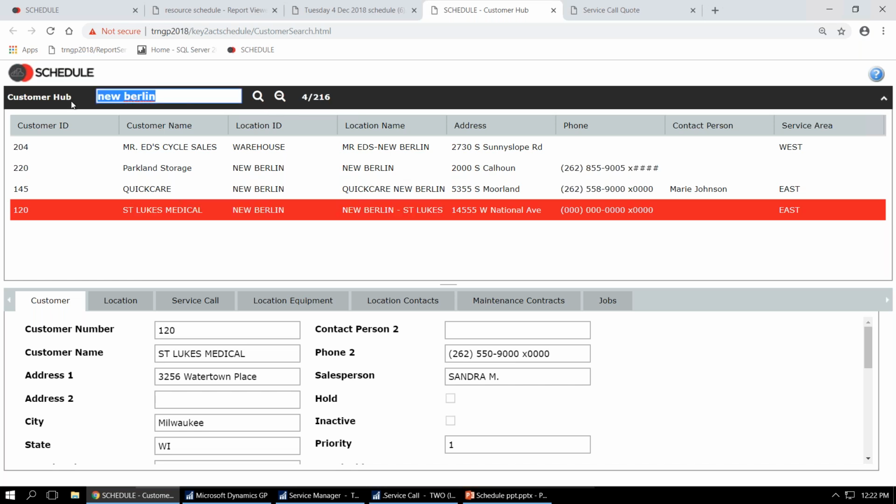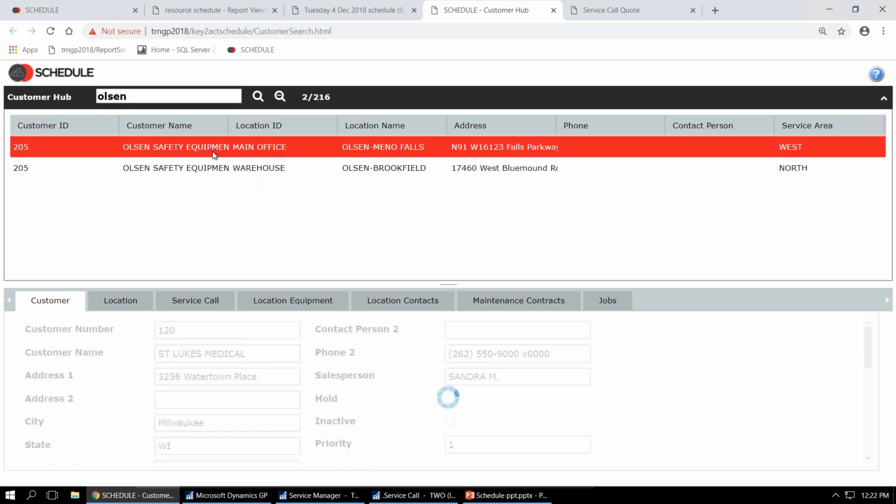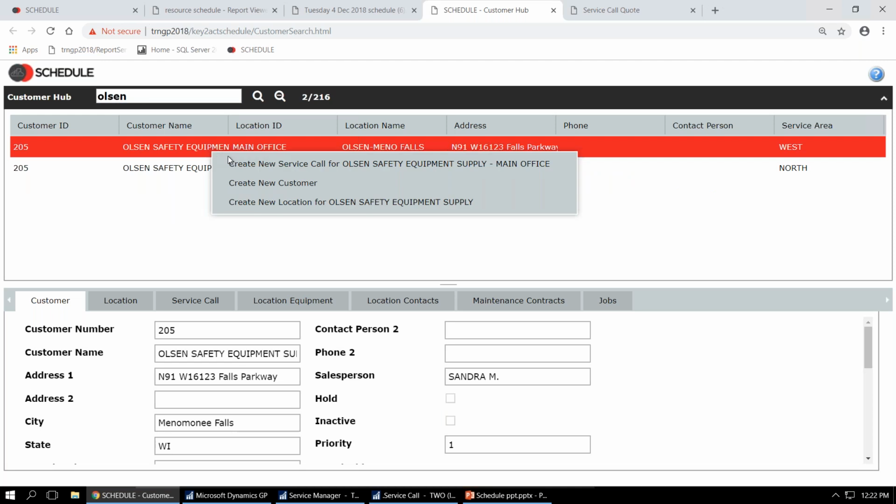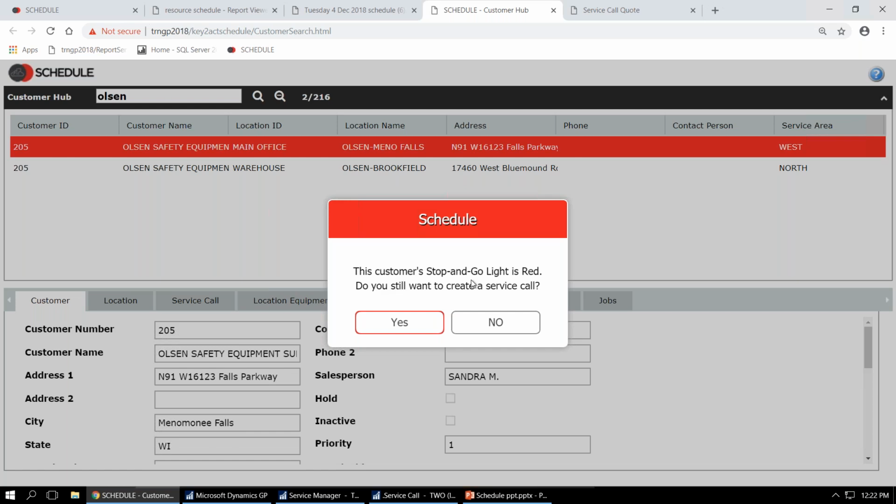Another piece of functionality that exists within Dynamics GP with service is the ability to prevent calls from being created if the customer has a receivable status of over 60 days. So if I go to one of my customers, Olson Safety, let's search for that one. If I try to create a new service call for that account, it's going to tell me that the stop and go light is red. Do I still want to create a service call? I'm just going to say no in this case.